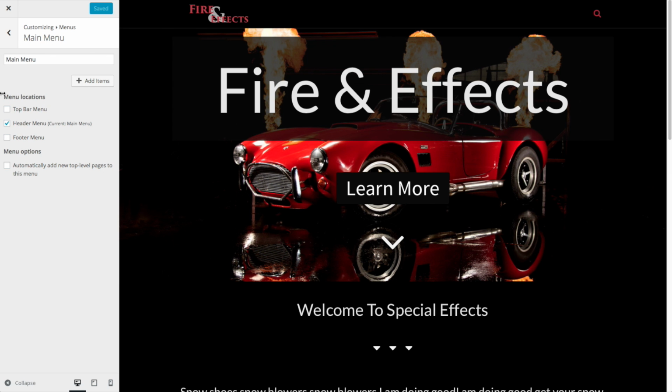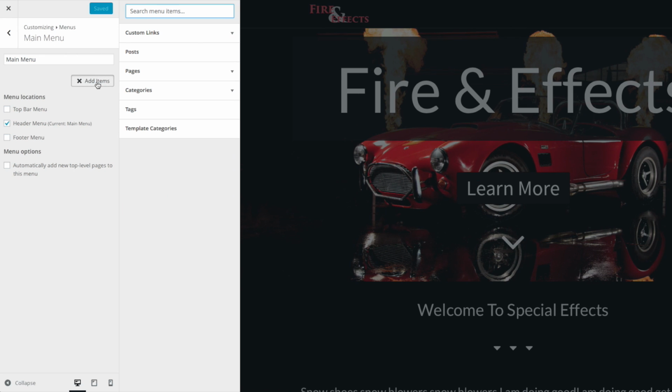Various different themes will have different options here. And of course, you can have this menu show up in different locations, or you can add different menus that you can have in different places. And then to add an item to the menu, you can click here, Add Items, and then we've got these different places where we can add items from. So we've got posts, pages, categories, tags.